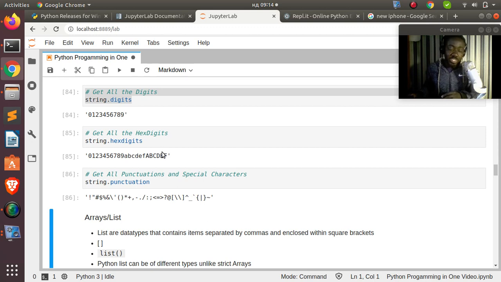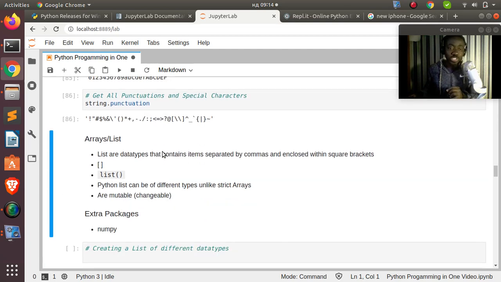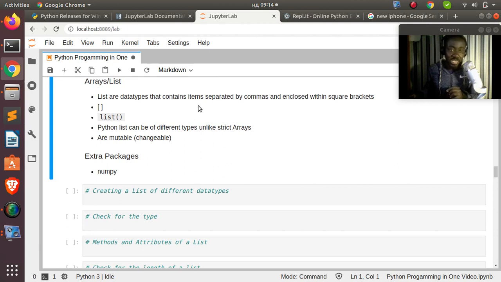Very, very interesting. You have seen how to work with variables. You have seen how to work with strings. Now let's move on to the next data structure, which is arrays or lists, right? So what are lists? Lists are data types that contain items separated by commas and enclosed within square brackets. So in case you want to create a list, just put it inside square brackets, or you use this particular option of list to create it.